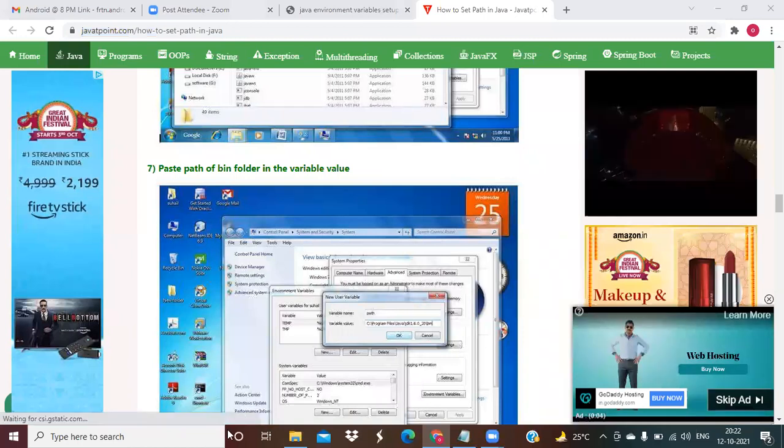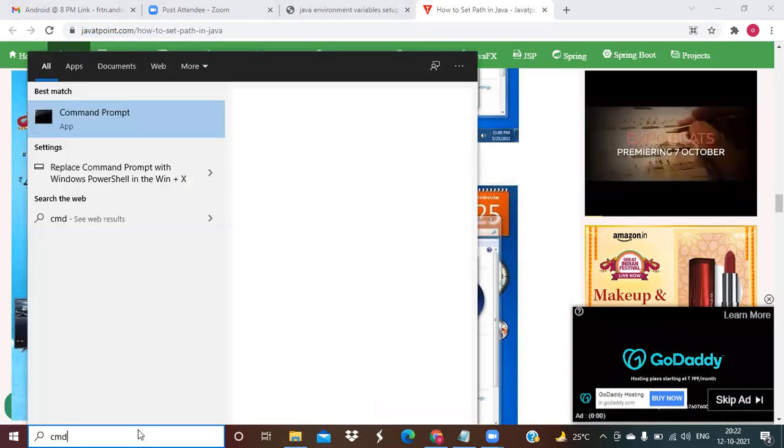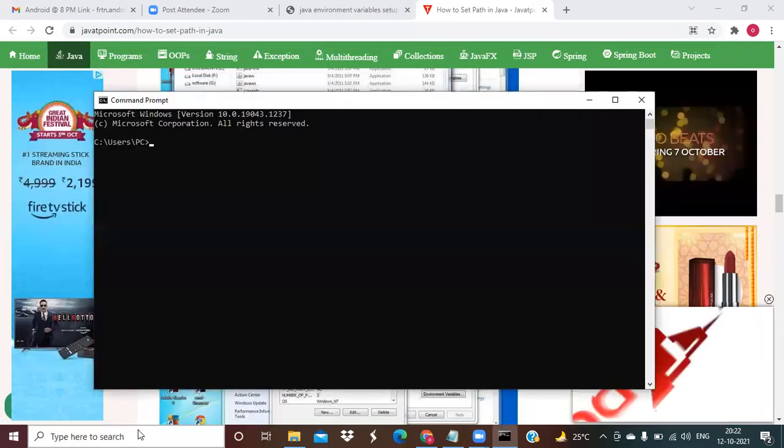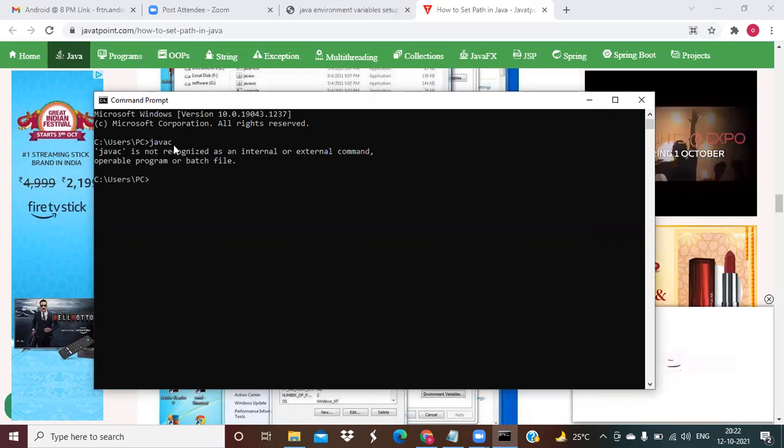Once this is done, how can you confirm whether Java is installed on your PC? So open the command prompt. Inside the command prompt, for example, I have set up with JDK. So for JDK, you can give javac. So for me, I didn't install it.